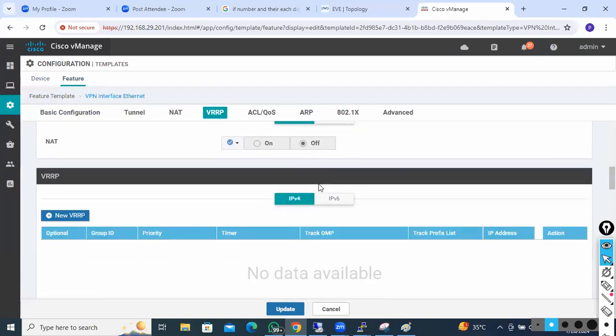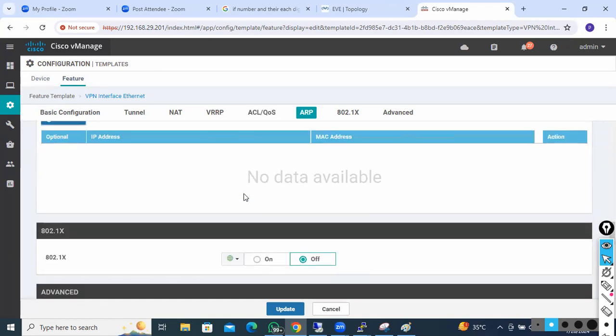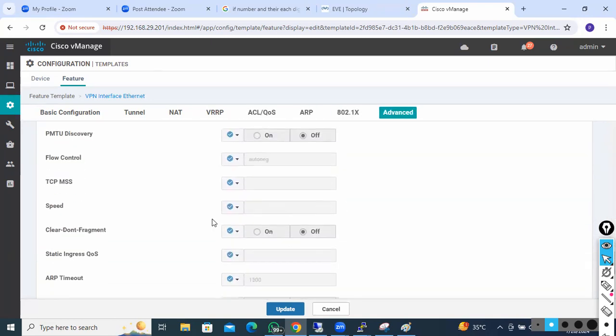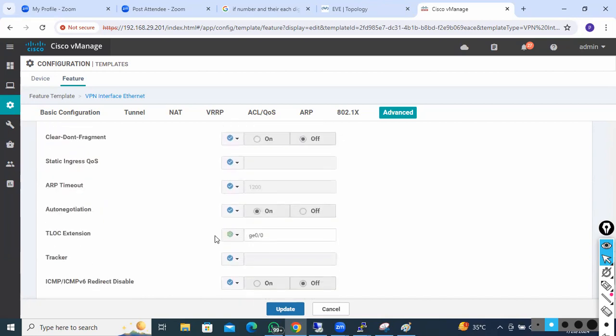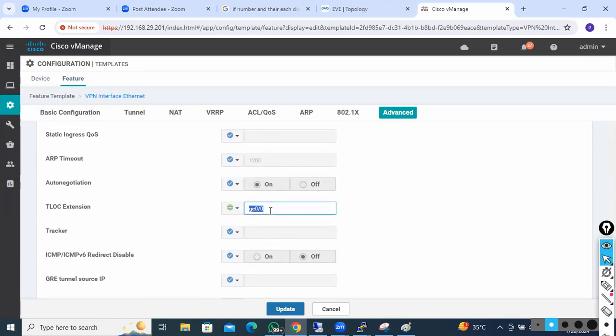Then after that, if you are coming down, it's the extension of T-lock, right? Yes. It's the extension of G0/0. Got it? That I need to configure.